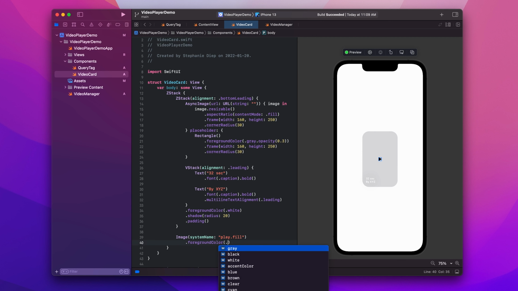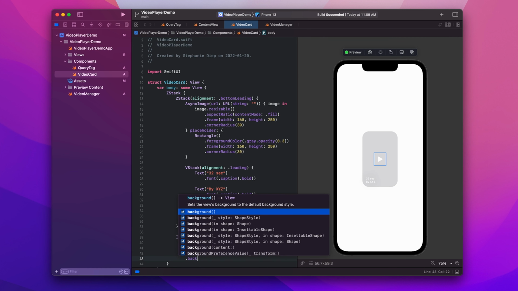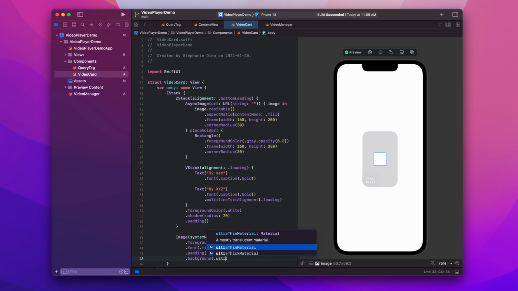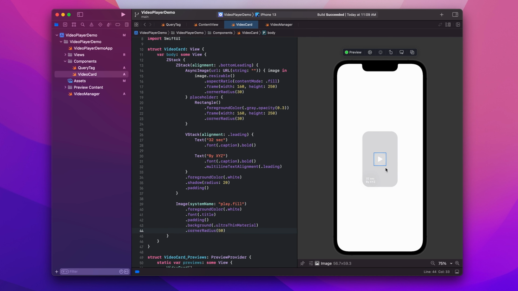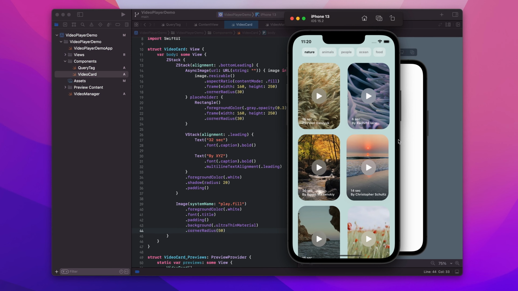Let's change the foreground color to white. The font will be title, and we'll also add some padding all around our button with a background, which will be ultra thin material. So it's a built-in blur background from SwiftUI. And finally, we will add some corner radius of 50 pixels so that it's a perfect circle. So you can't really see it now because we don't have an image yet. But if we take a look at the final results, we can see the blur effect around our play button.